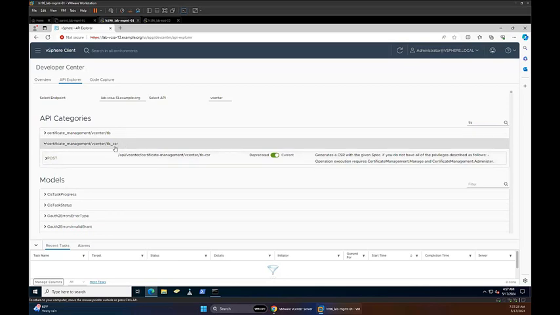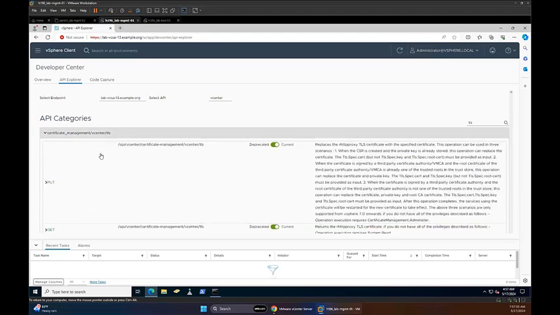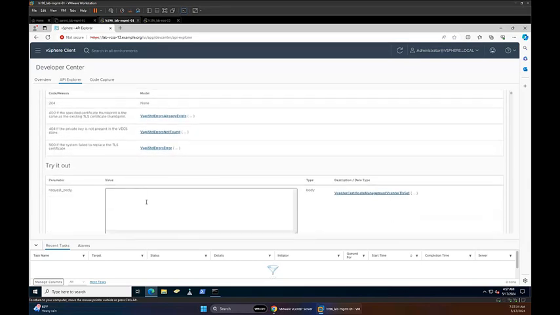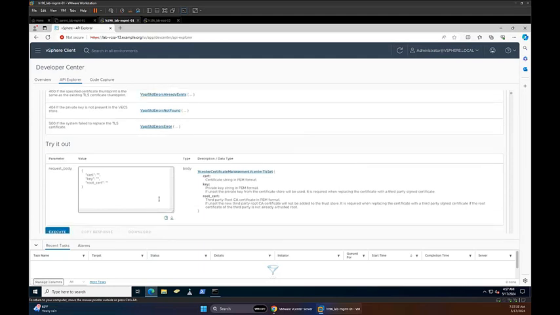We can post to a TLS CSR for a certificate signing request. And then we can also send a put to this TLS certificate to actually replace our HTTP proxy certificate. And we've got a little bit more detail on documentation and such here. And so if we wanted to, we could click on the put, get our details, and try this out from right inside the web client.